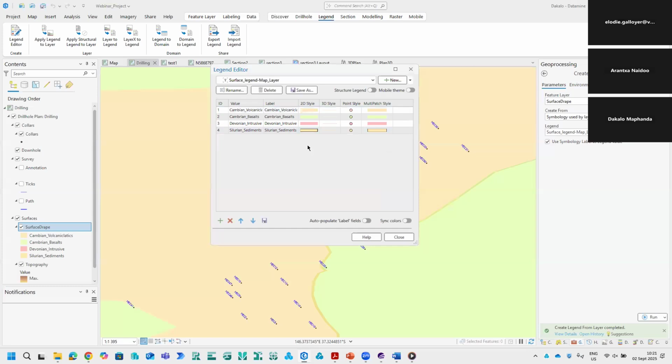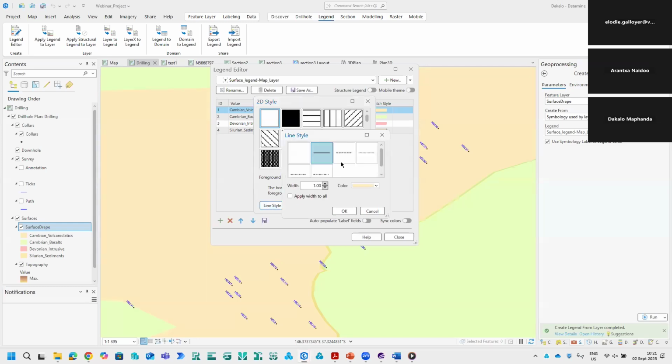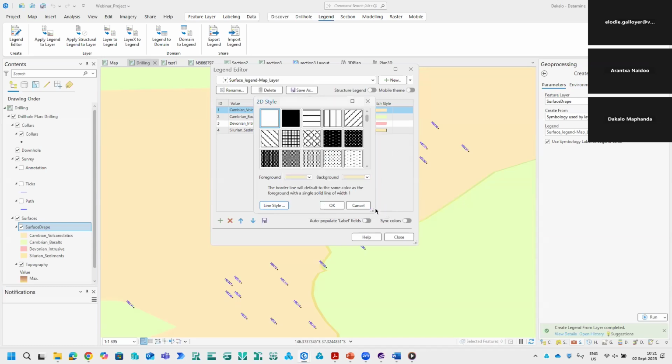I can still go on and further change it if I don't like it. I can put in my symbols if there's a consistent style that has been established for your project. Say your granites are supposed to have crosses all around them, and all your dunites are supposed to have dots all around them. You can put in all those things, and you can also change your line styles. So this is how we can create legends.